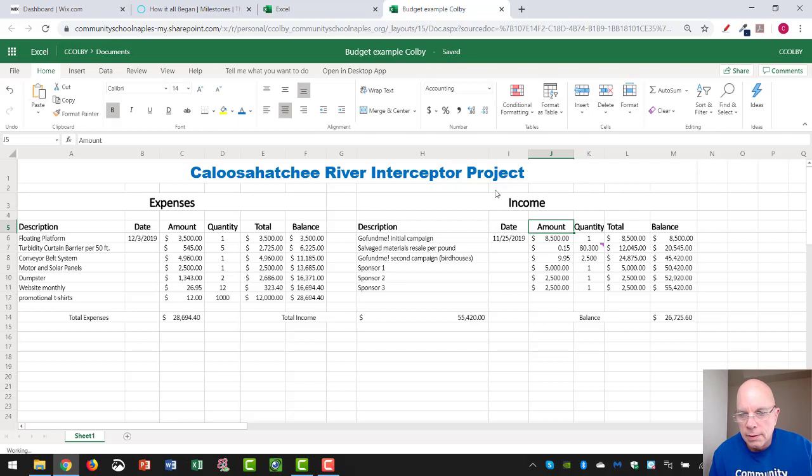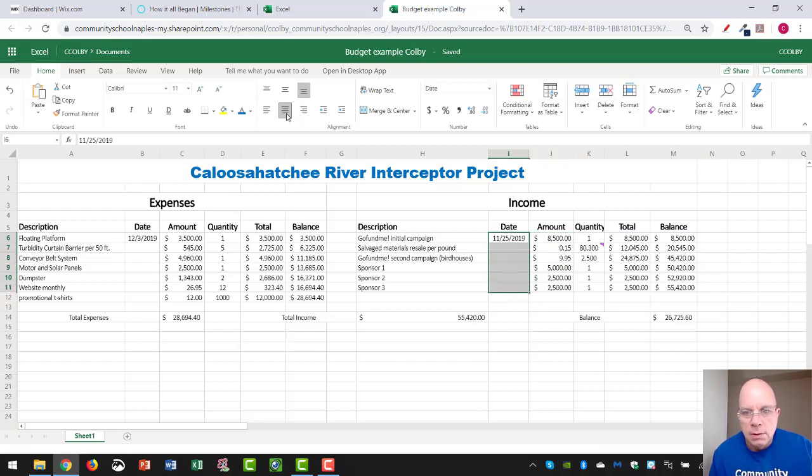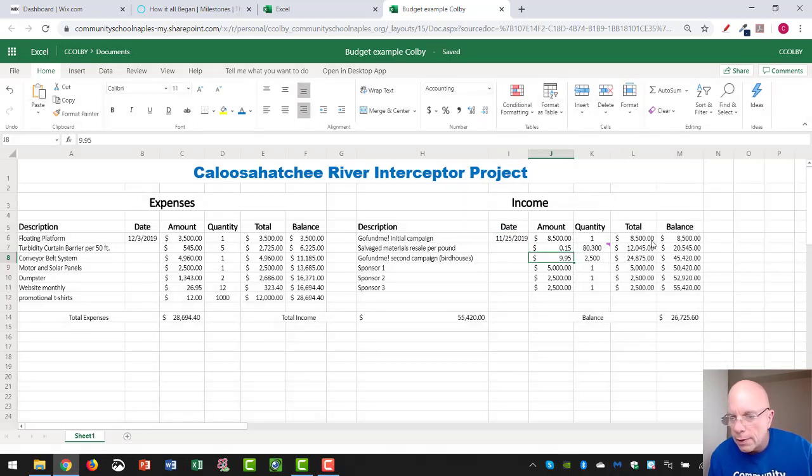Center this, center this, center these, right align these. Oh, those are already centered. Right align these, center these. And then, are we okay with the widths? Make that a little wider. All right, that all looks good.